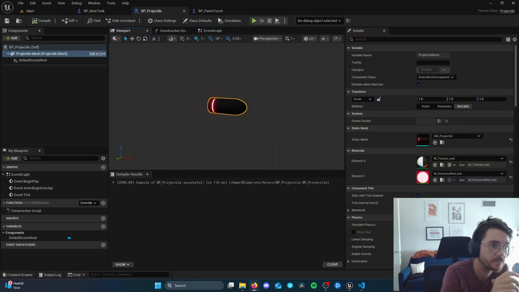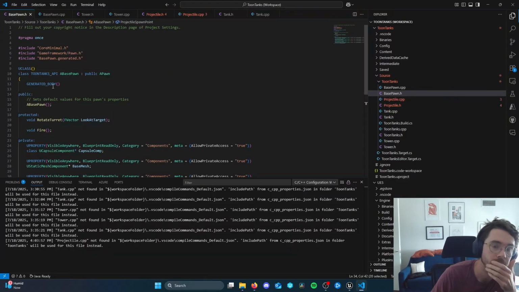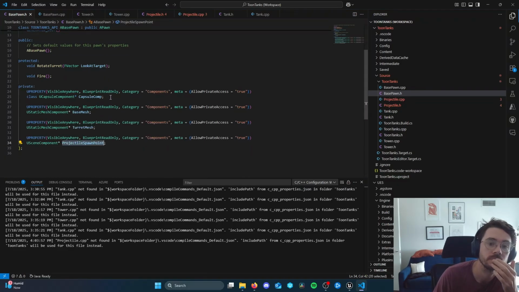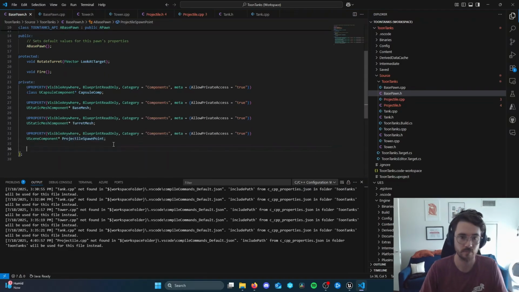Okay, so I'm back here in base pawn, and the reason I'm in base pawn is because we want this projectile to be on both the tank and the tower classes. Both of those classes are going to be spawning projectiles. So I'd like a T_subclass of variable here. So I'm going to say T_subclass of, and in the angle brackets we need to pass in a type. Now we can forward declare even inside angle brackets like this, and I'm going to make the type a projectile. The reason is because we created the projectile class, and its type is a projectile. So I'm going to create this variable, and I'm going to call it projectile class.